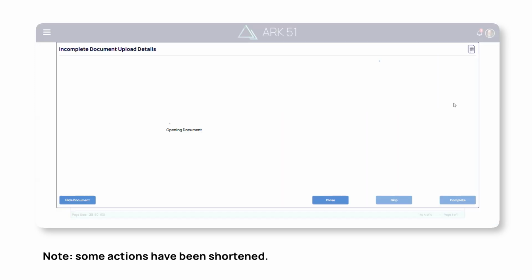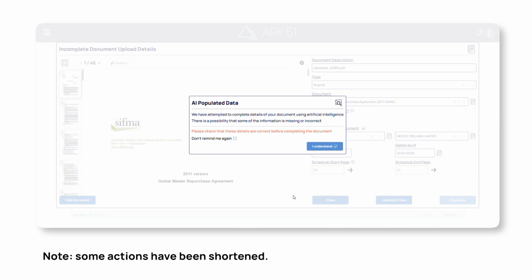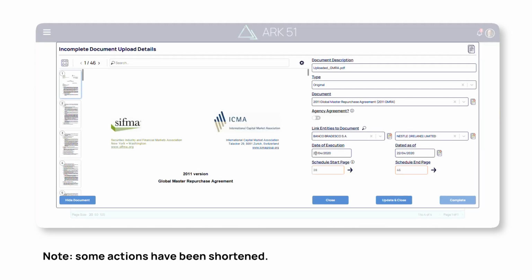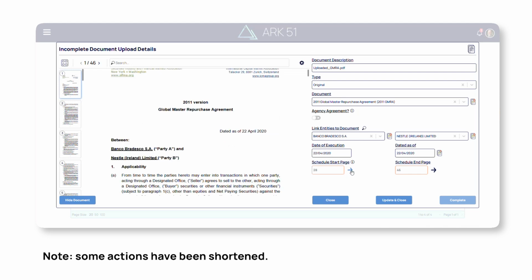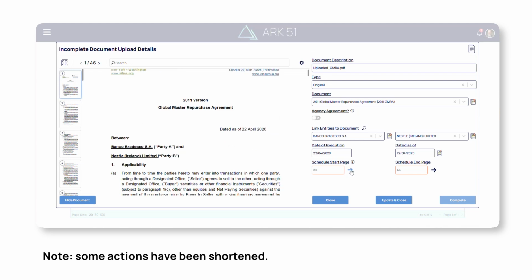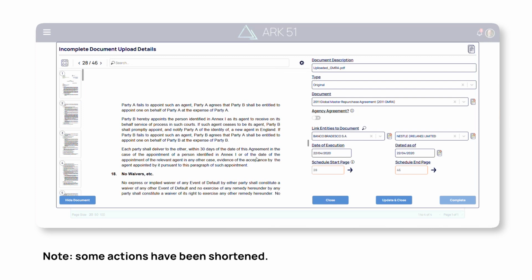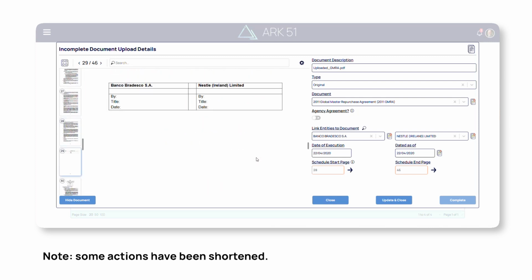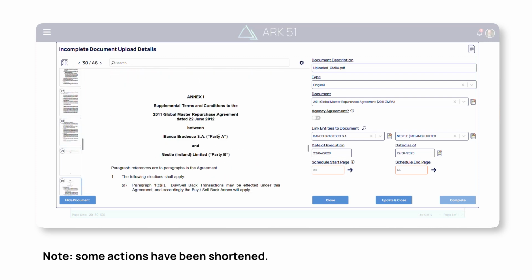Let's take a look, for example, at the GMRA. We can see here that the document has undergone the normal data extraction process, and Arc51 has correctly completed the document details using AI. Arc51 has also determined that the schedule of this document begins on page 28 and ends on page 46, and we can click the arrows beside each of these numbers to double check this. Once we're happy with the initial data that's been extracted from the document, we can click Complete.